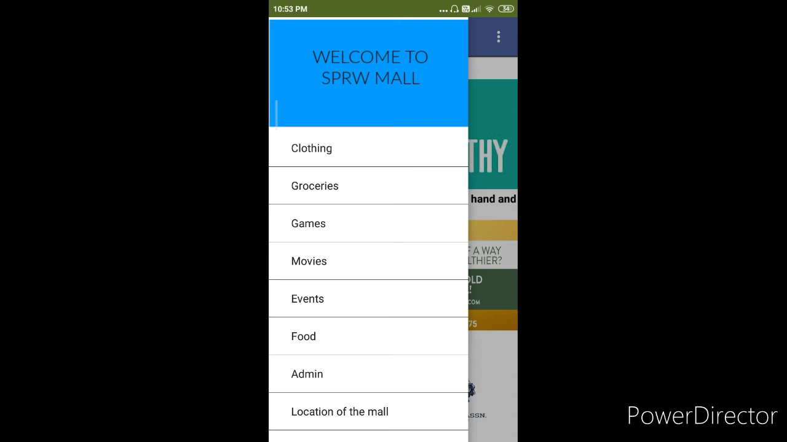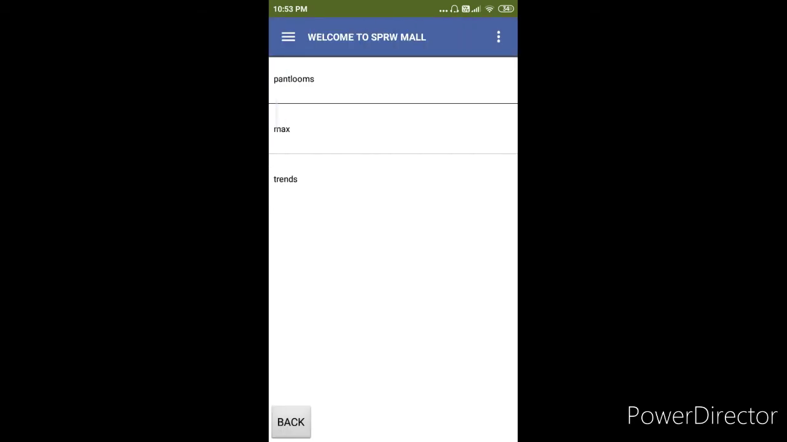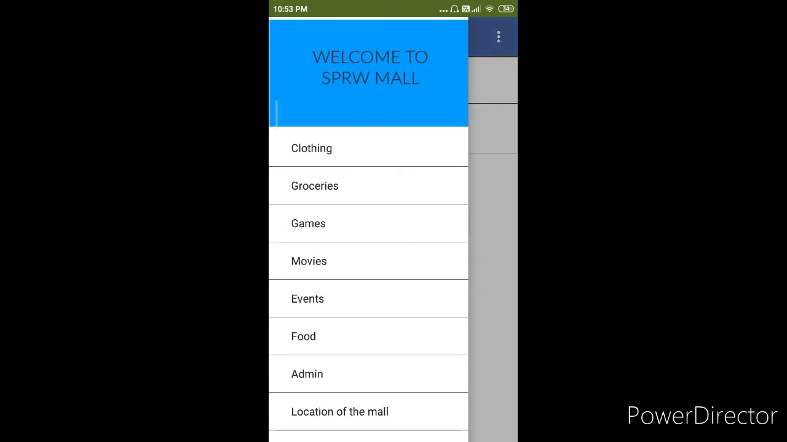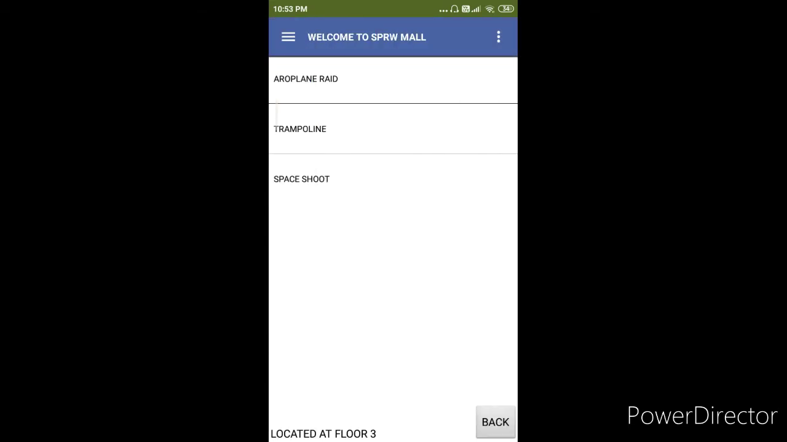We will start with clothing. As you can see, there are three shops already added in the clothing section. You can add more by using the user interface of the app. The shops which are added will be shown to each and every user of this app. Same with the groceries also. You can see there are already a few shops added, and same with the games and etc.